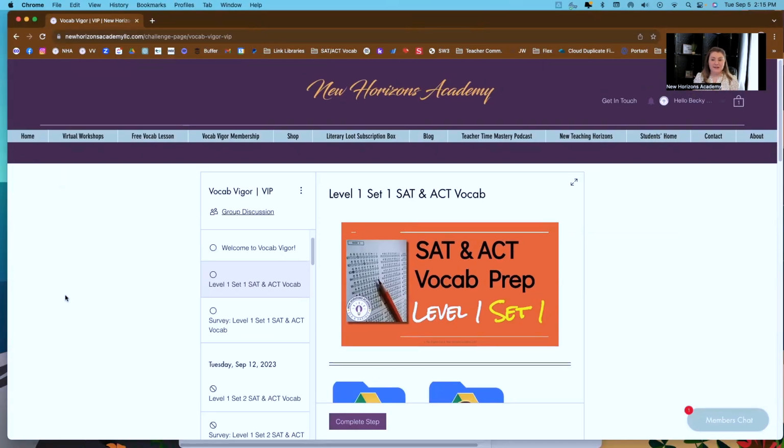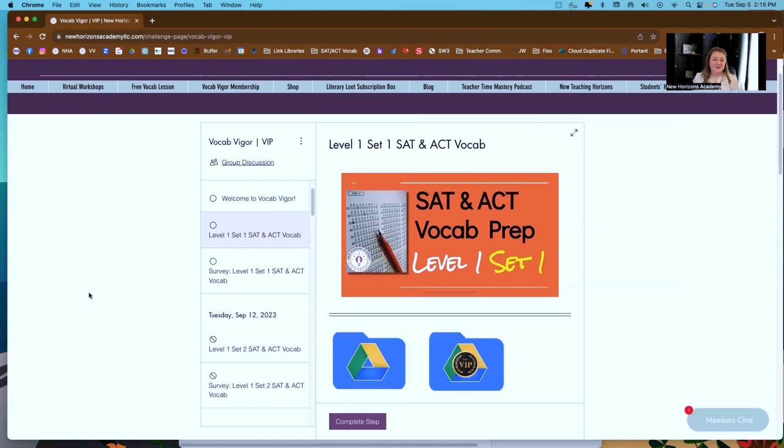Okay, so this is inside the program portion of it, which is where you're going to get your content. At any point that you join in, you start with Level 1, Set 1. That way you're not behind on things. However, if you've already purchased a few of the sets on Teachers Pay Teachers or through my website store and you need to jump forward, just let me know and I can grant you access to those early. So just keep me posted on that.